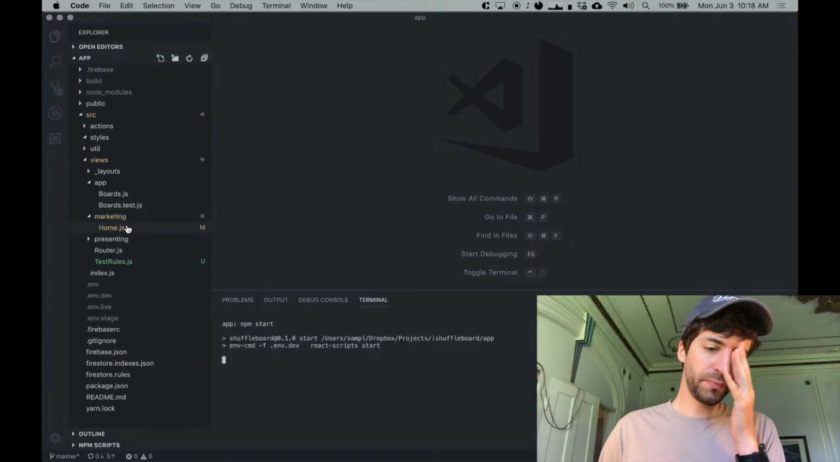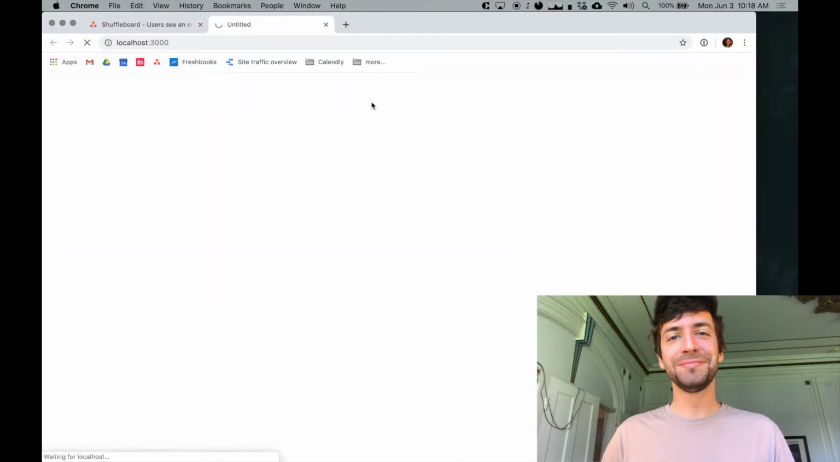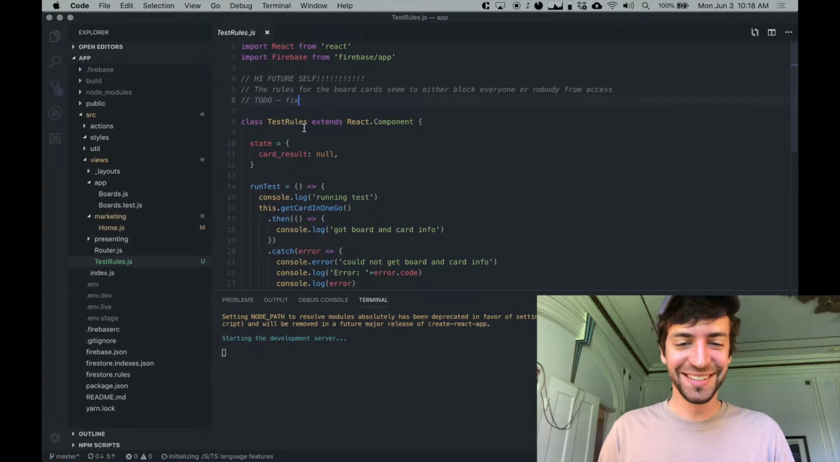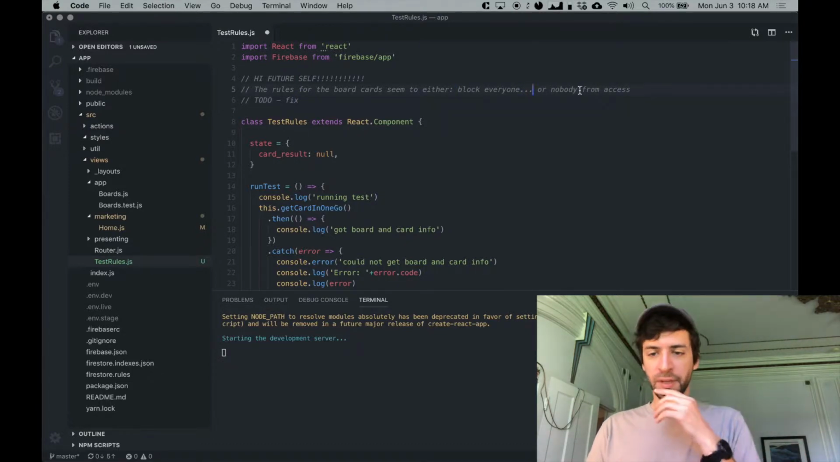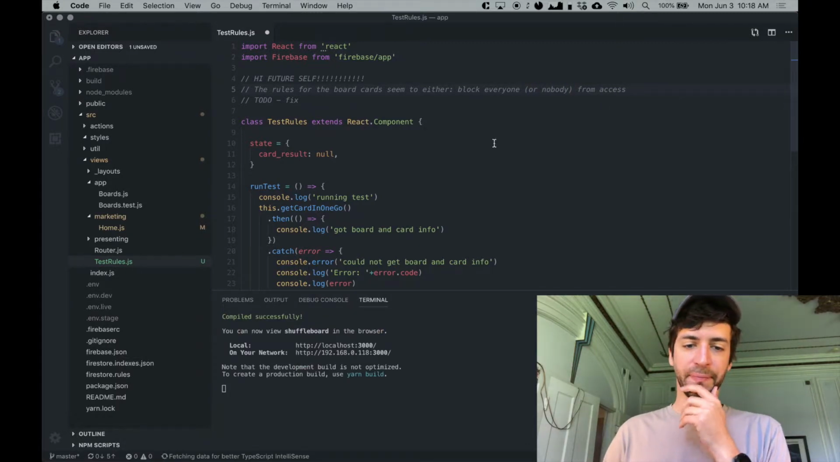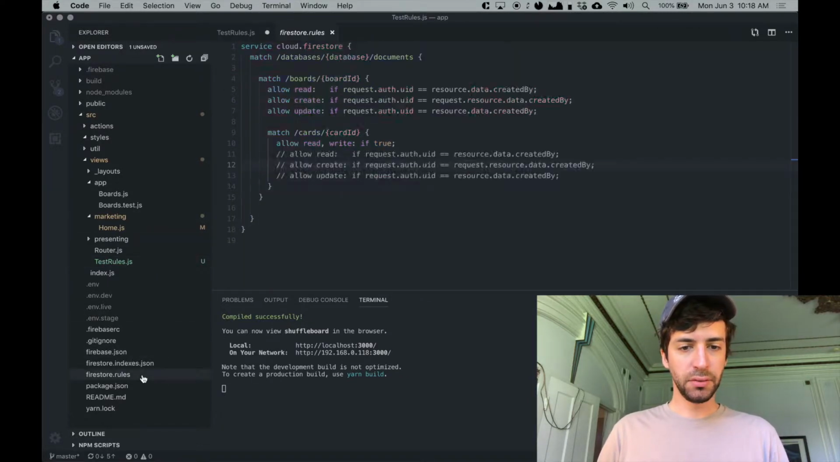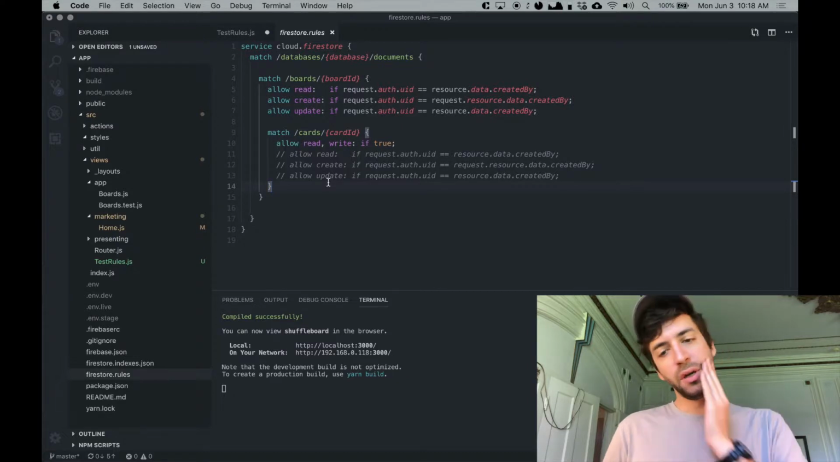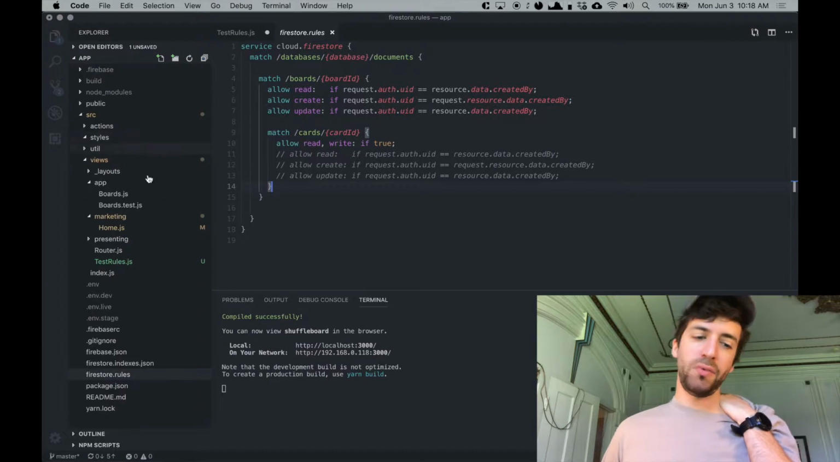Okay, so where were we? Hi, future self. Rules for these board cards seem to be either block everyone or nobody from access. Okay, I get it. I remember. And the rules are these. Rock and roll.